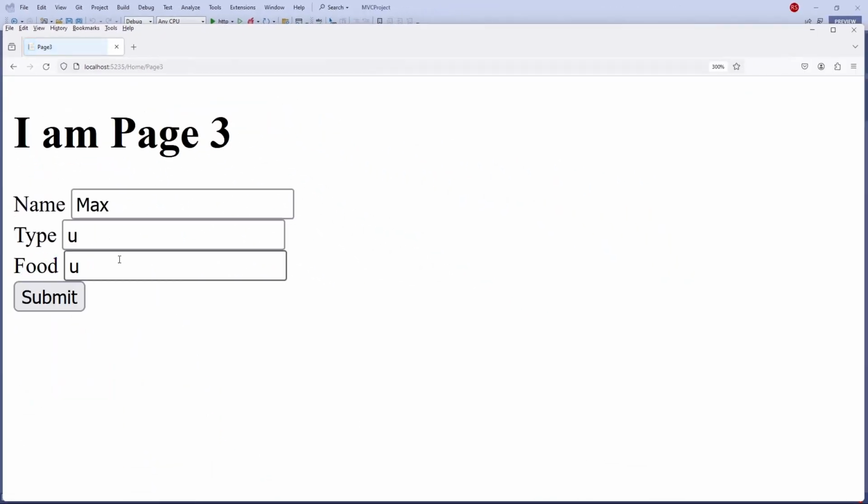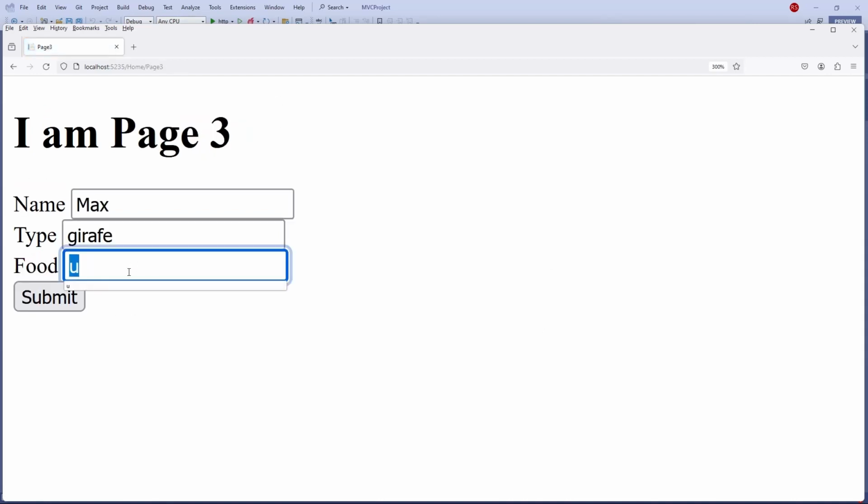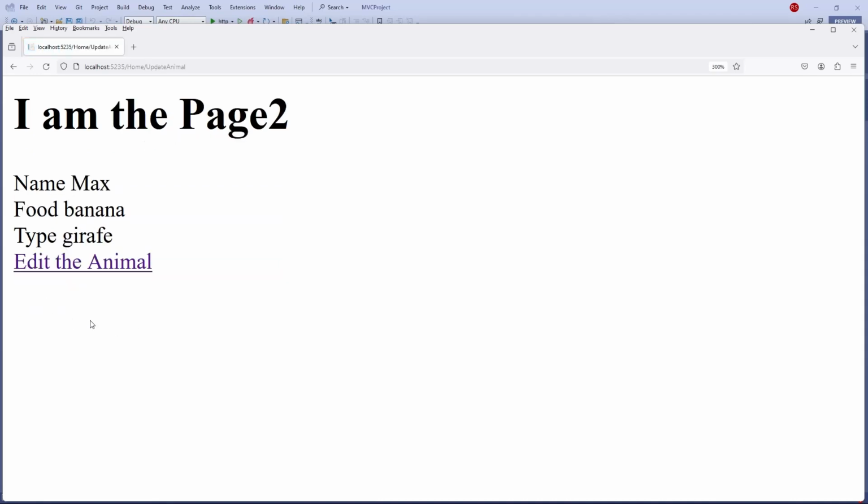Now if I click on edit animal again, I can change the type of animal. Max is going to be a giraffe. Click on submit. It shows me giraffe again. I can change the foods and do this again.